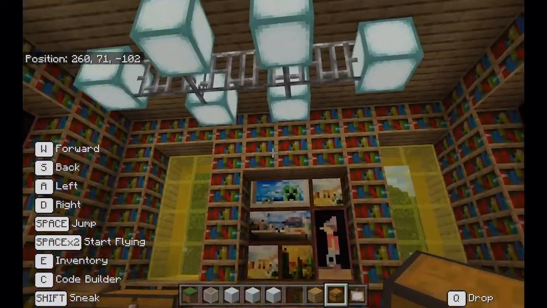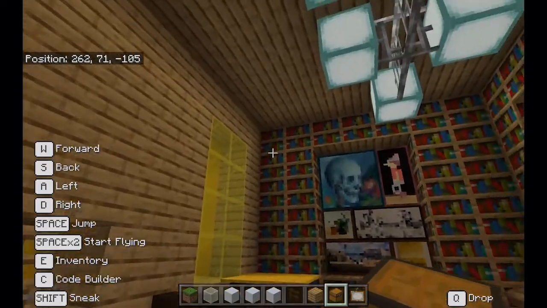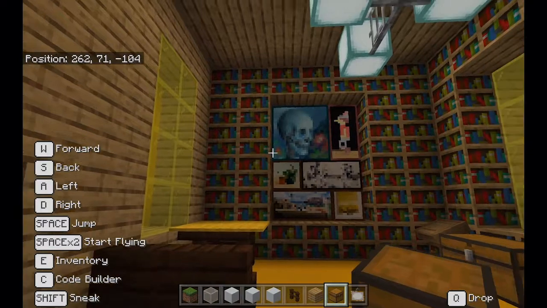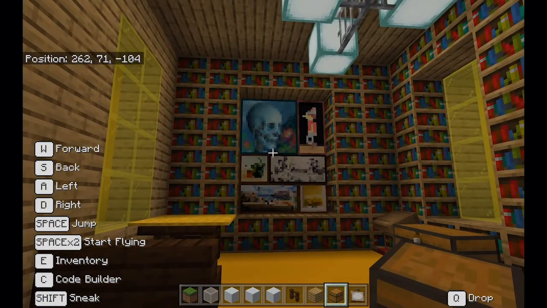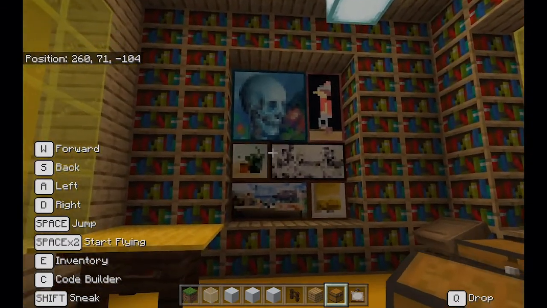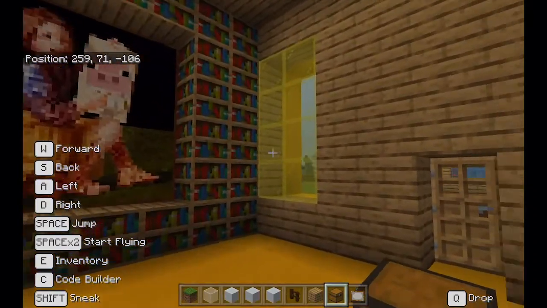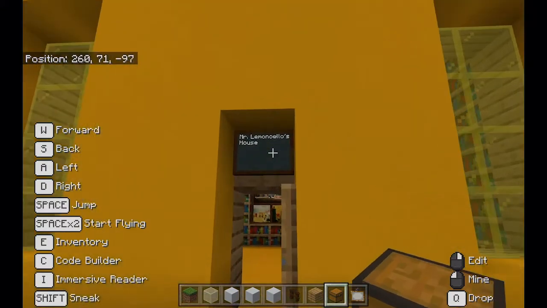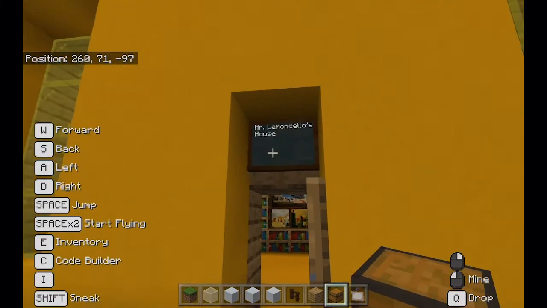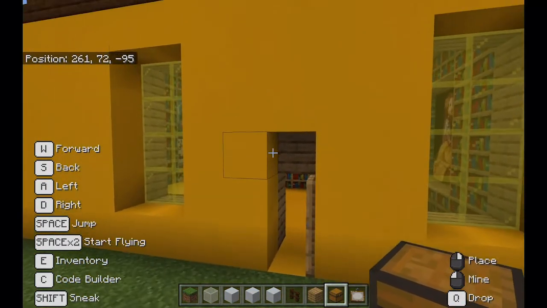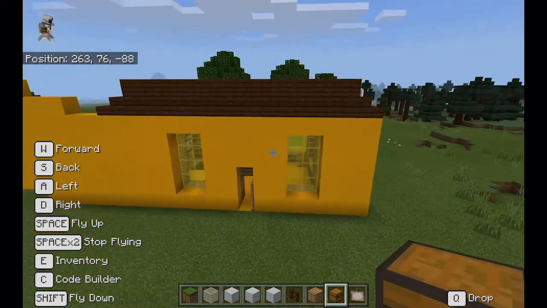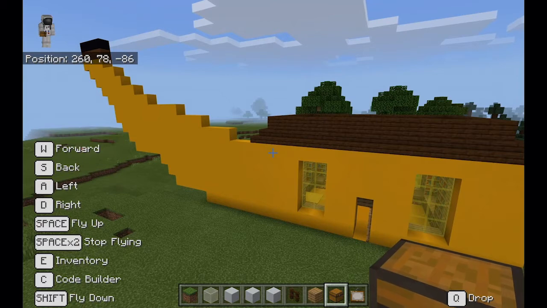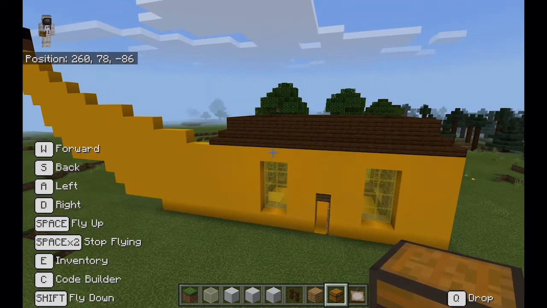So I hope you go ahead and try this on your own in creative mode. Just build a nice normal house and pick a character from the story that you can make an awesome house for using some clues from the story. It'll be really fun if you left off the nameplate, just left it blank, and then had somebody try to guess who you were talking about. Alright, and there's Mr. Lemoncello's house. See you next time.